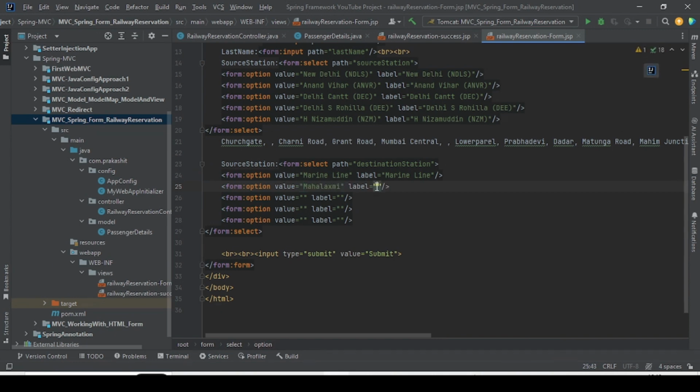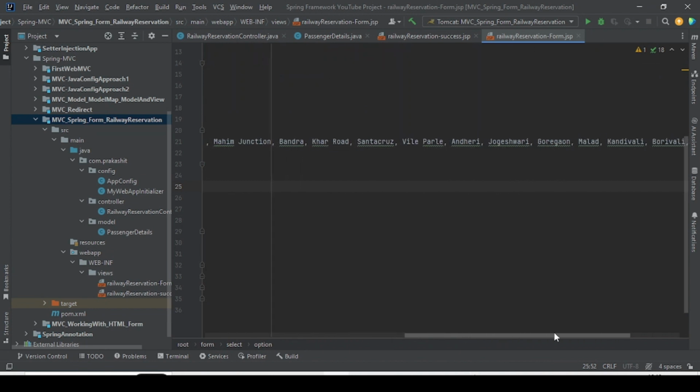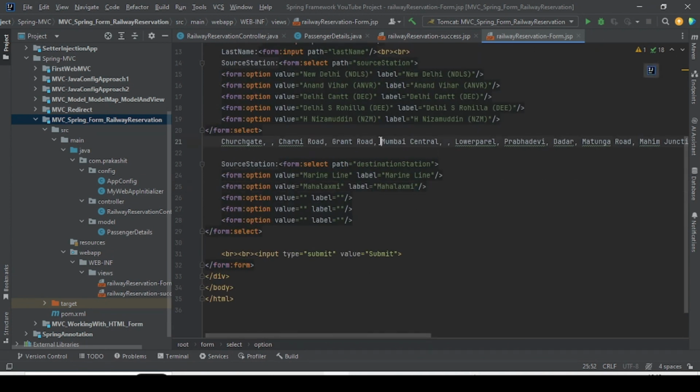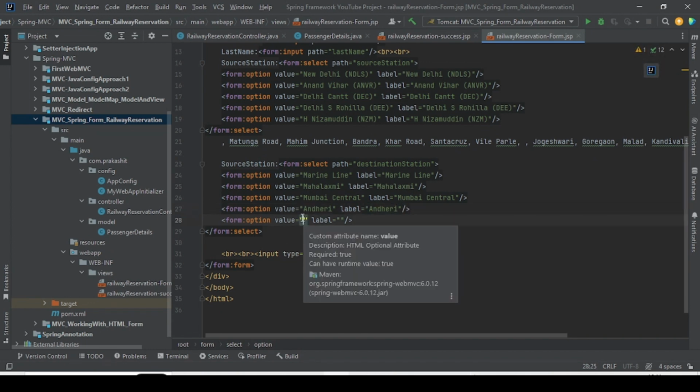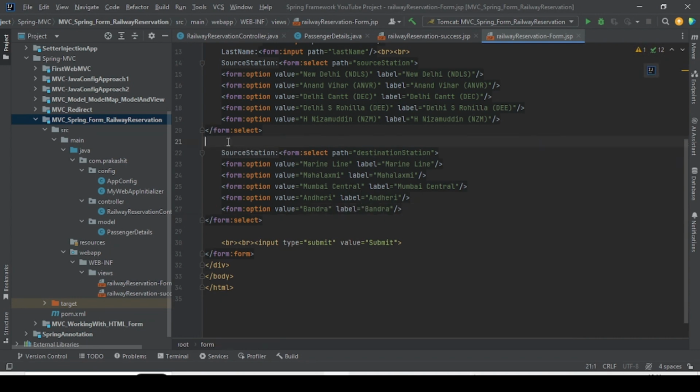Just some station I'm writing. It is taking some time to write this one. Okay, Mumbai Central. Then Andheri station. Okay, Andheri, and I know there is a station called Bandra. Okay, so let me delete these things.